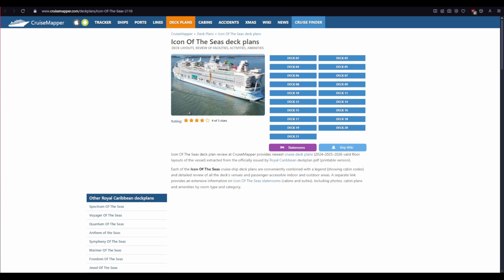Okay, first of all, open up a web browser of your choice and type in www.cruisemapper.com/dacplans/icon of the seas 2110 and press enter on your keyboard. After pressing enter, as you can see, this is our official web page.